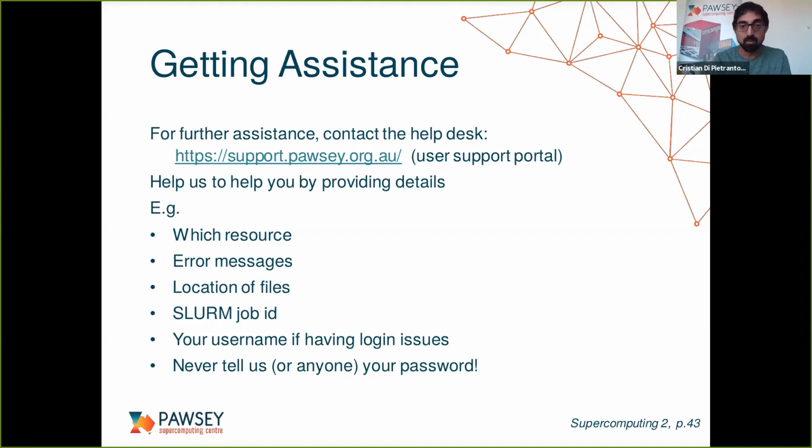And just as a point, of course, if you have login issues, you can contact support, but never tell anybody your password, right? It goes without saying, but it's good to say it again. You can ask for some login assistance as well.